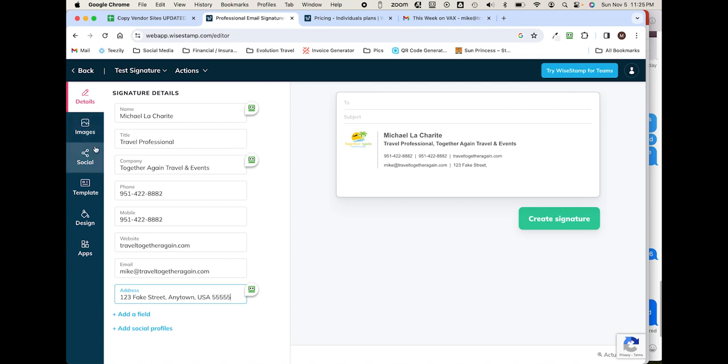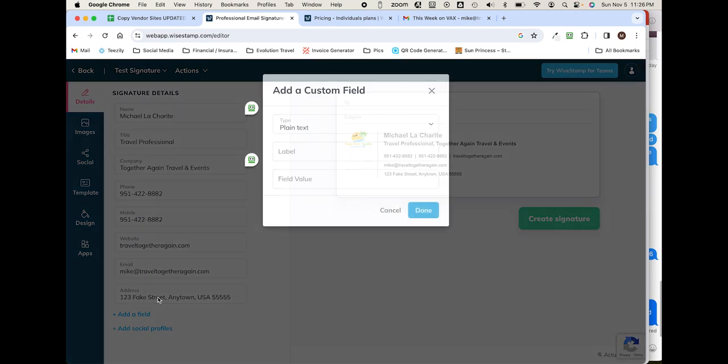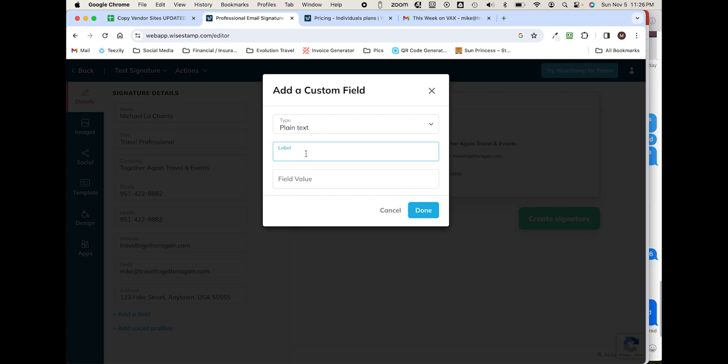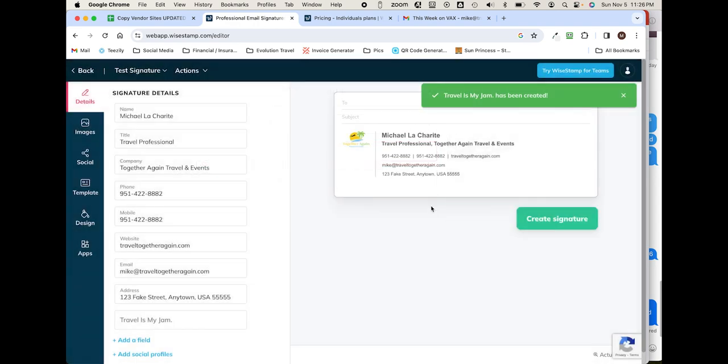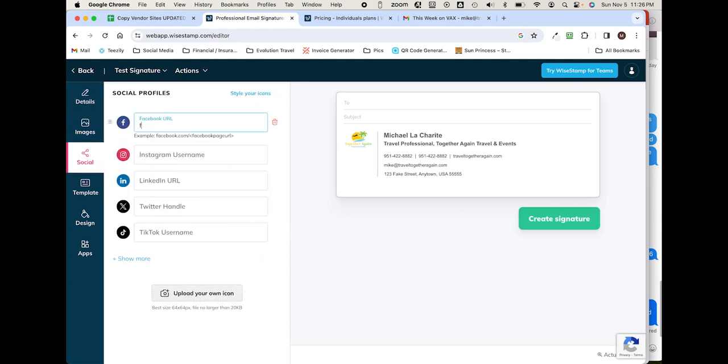There we go. And then what's cool here is you can add fields if you want to add anything custom, like an extension or a Zoom link or Skype, or just a custom field of plain text, and you just want to say travel is my jam. I don't know, whatever you want to put there to make you stand out. Okay, and it'll let you add these extra fields. You can also add your social profiles. So type in your Facebook.